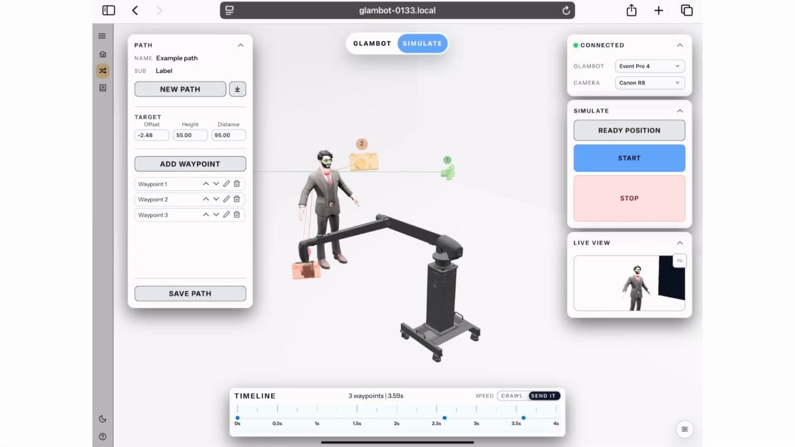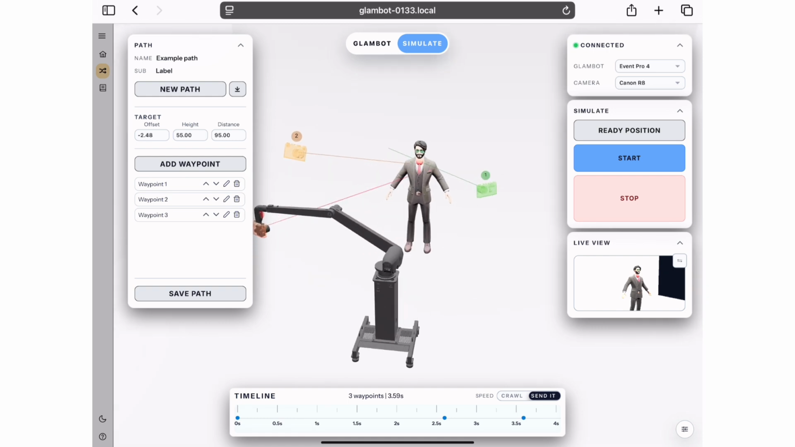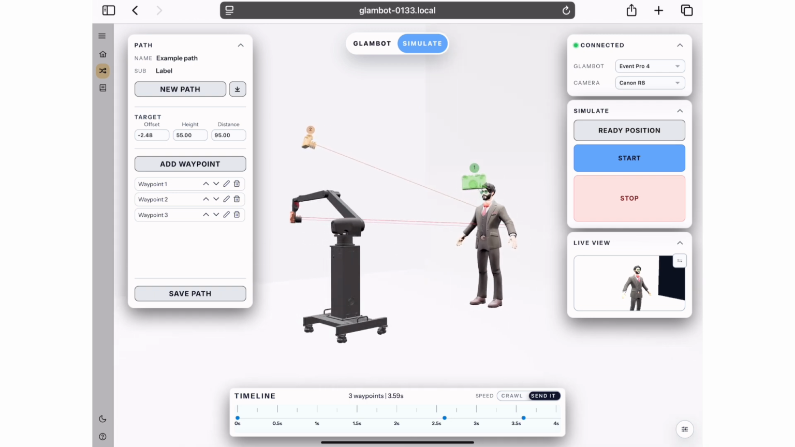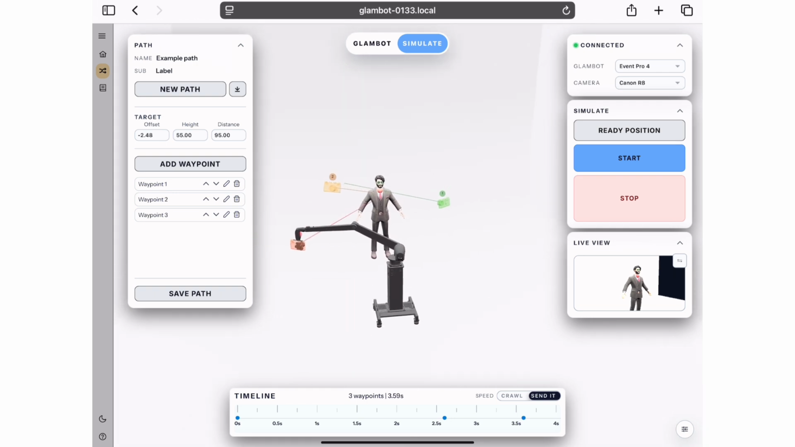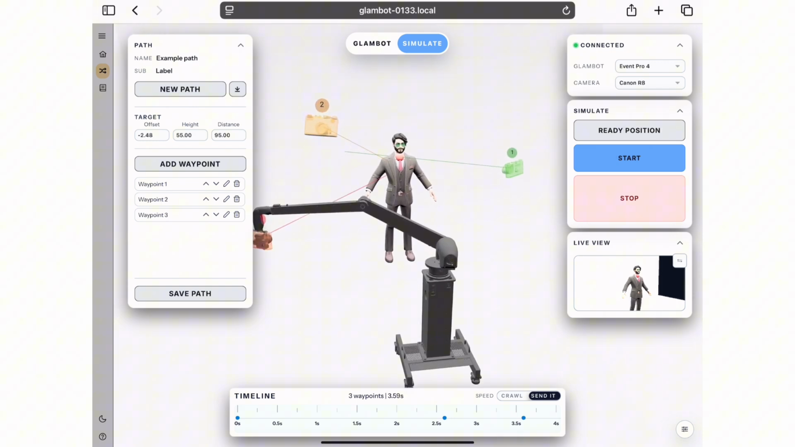Now, let's take a more in-depth look at the features and functionality of the Custom Path Designer. Using one finger, you can swipe around the screen to see different angles of the robot in the simulator. With two fingers, you can zoom out, zoom in, and move around the space.